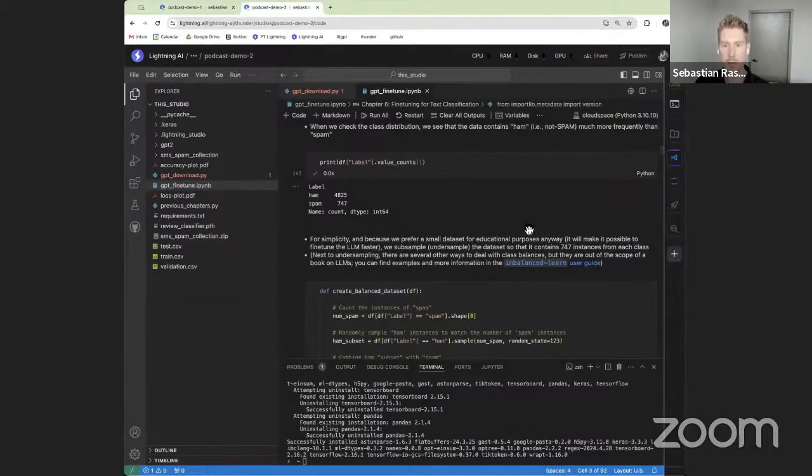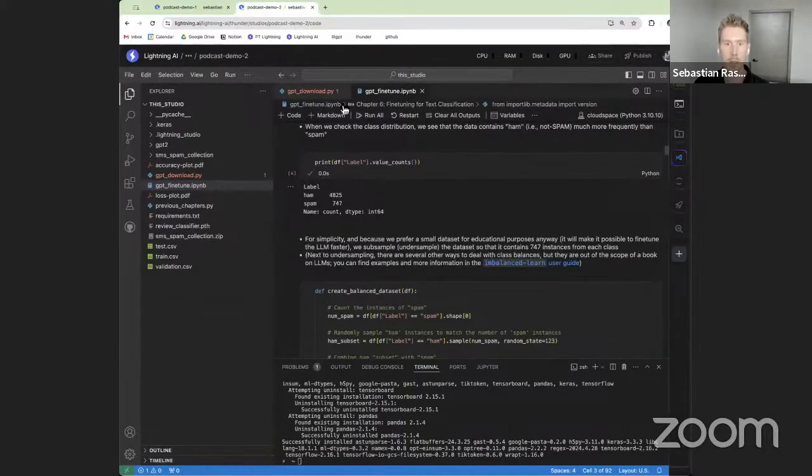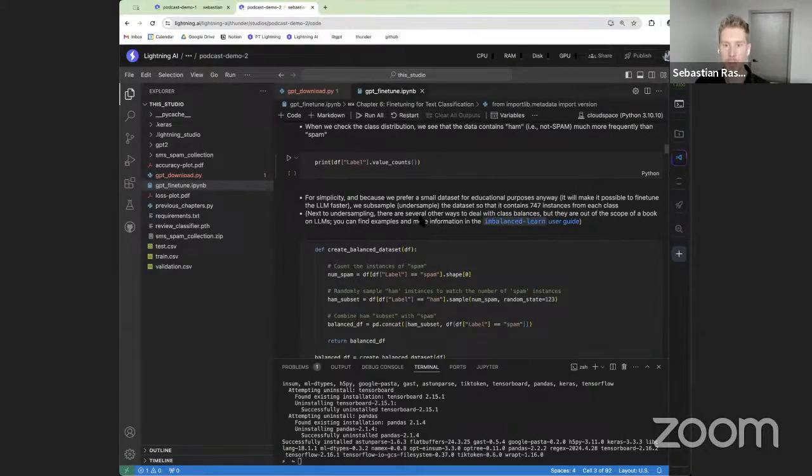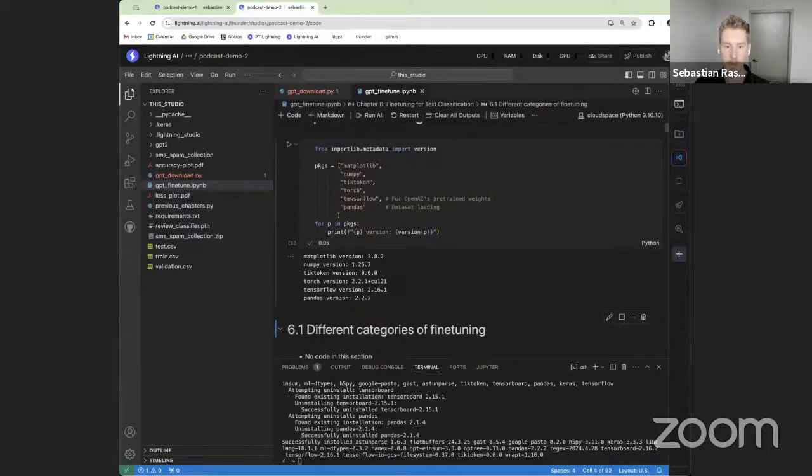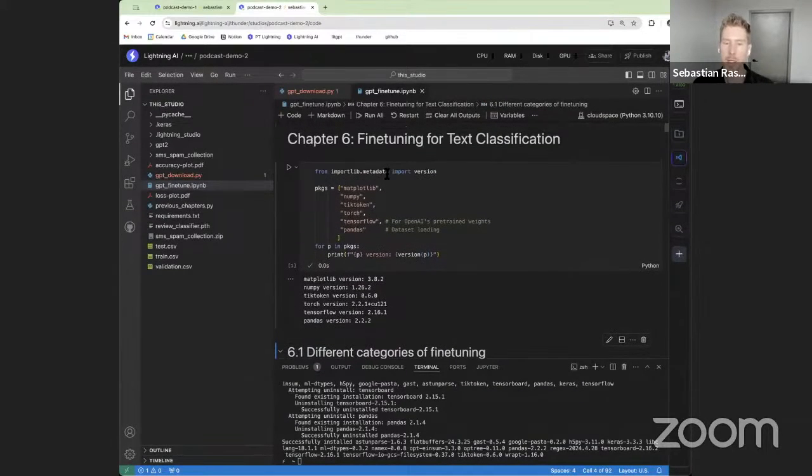So let me use this one that I ran actually before, but let me clear all the outputs and restart. And then we can go through it step by step. So there are some packages I use. Actually, there are not too many.